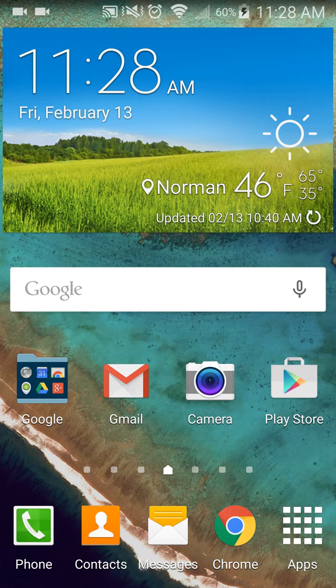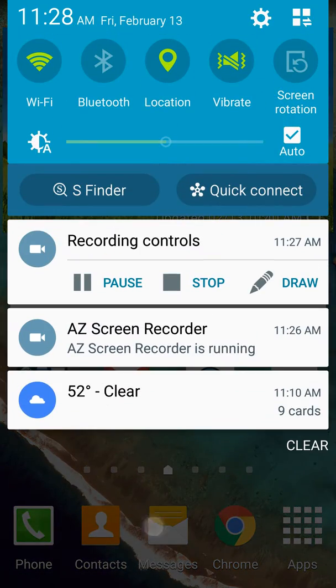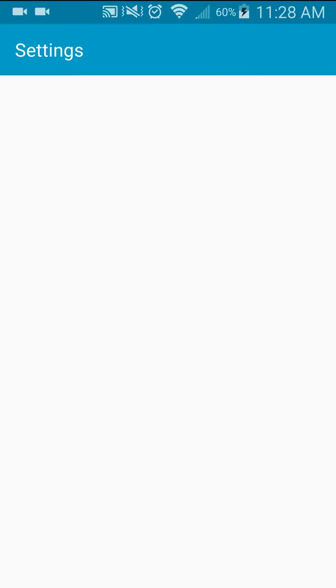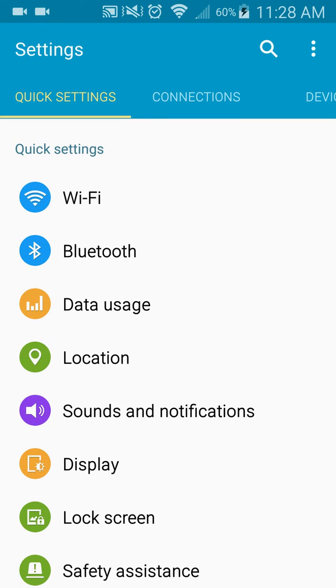So what you're going to want to do is pull your notification bar down. You're going to want to click on the settings gear at the top right. Once you're in there, you're going to want to find a tab called Applications.